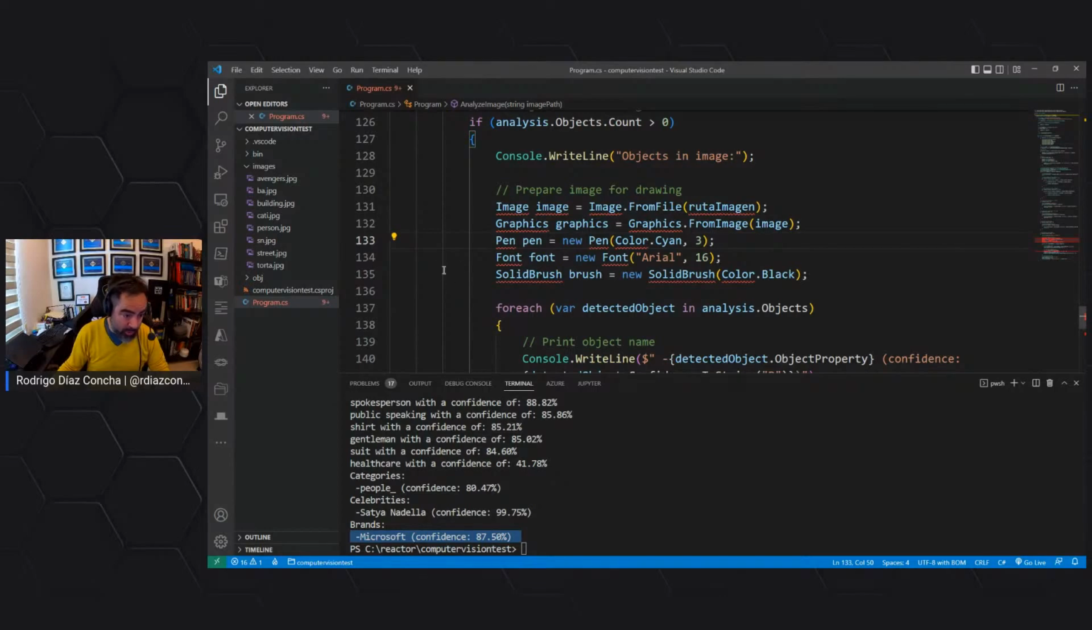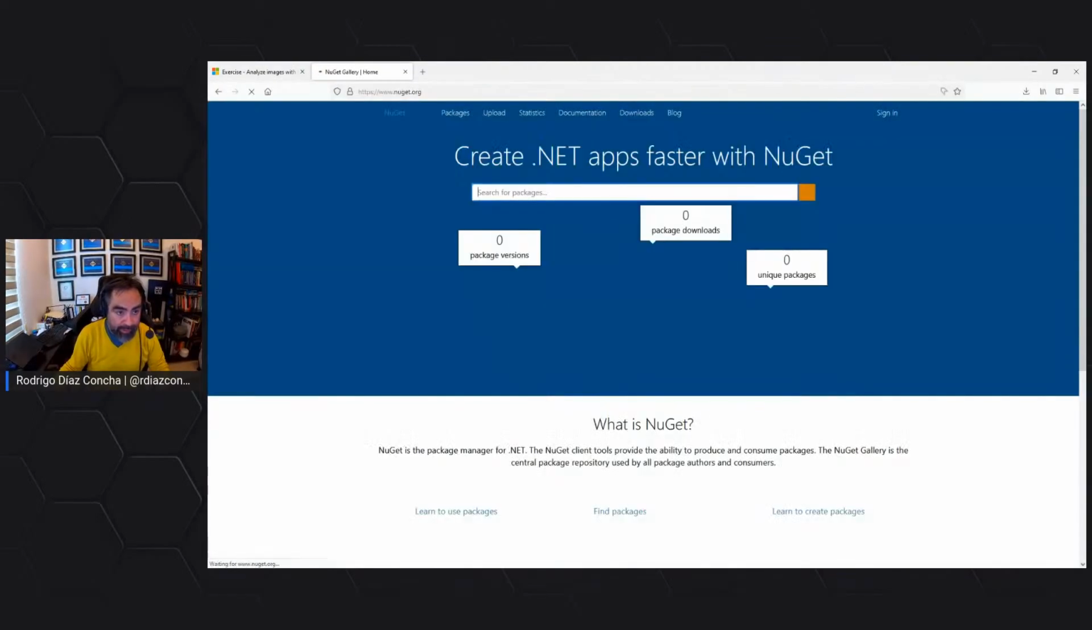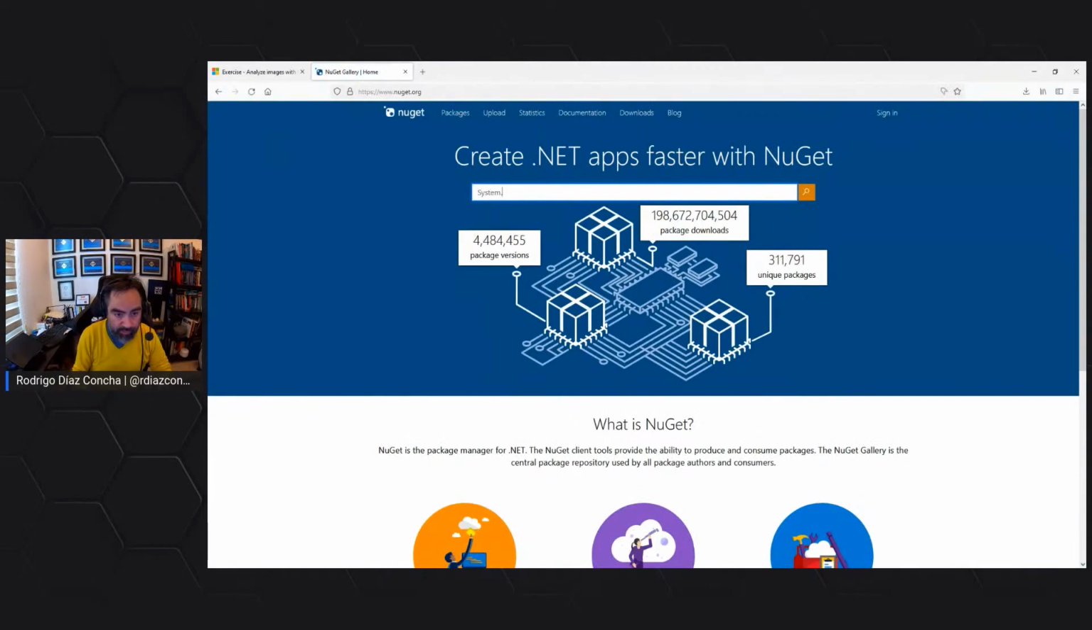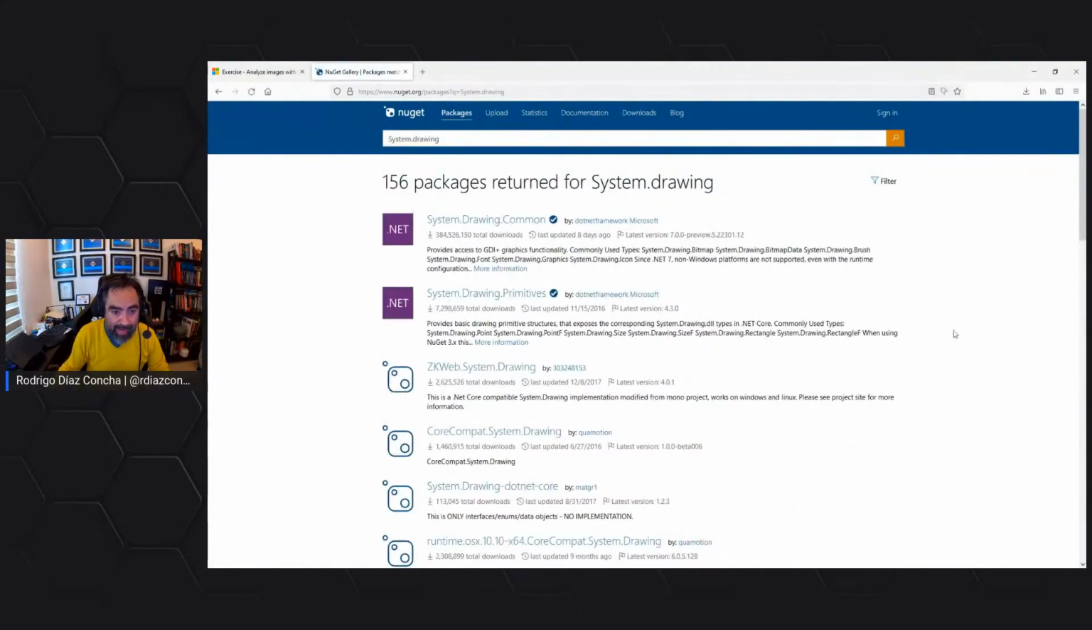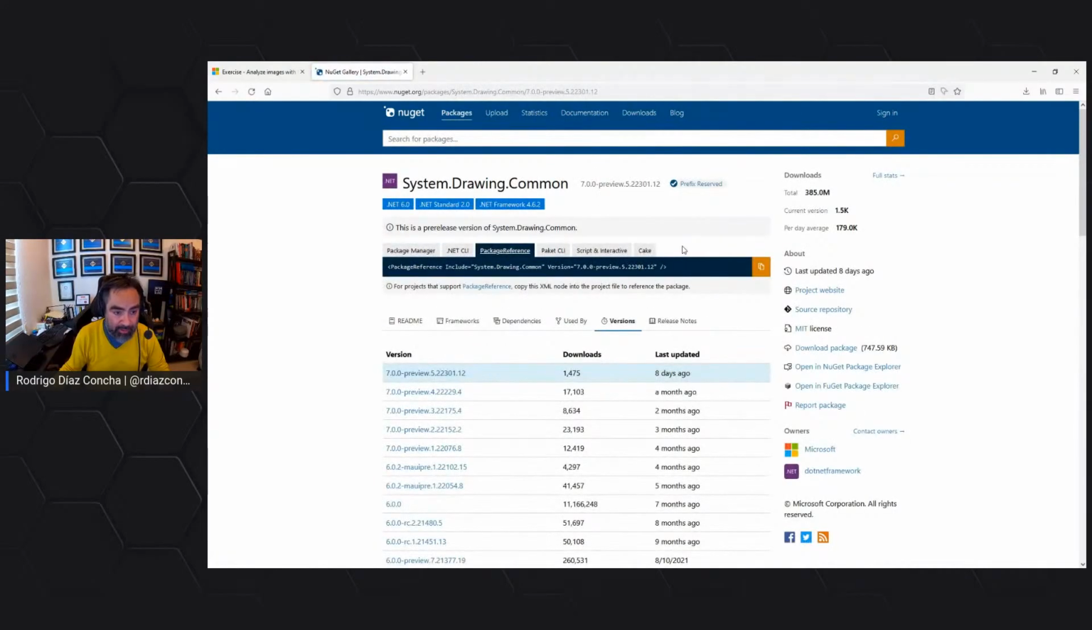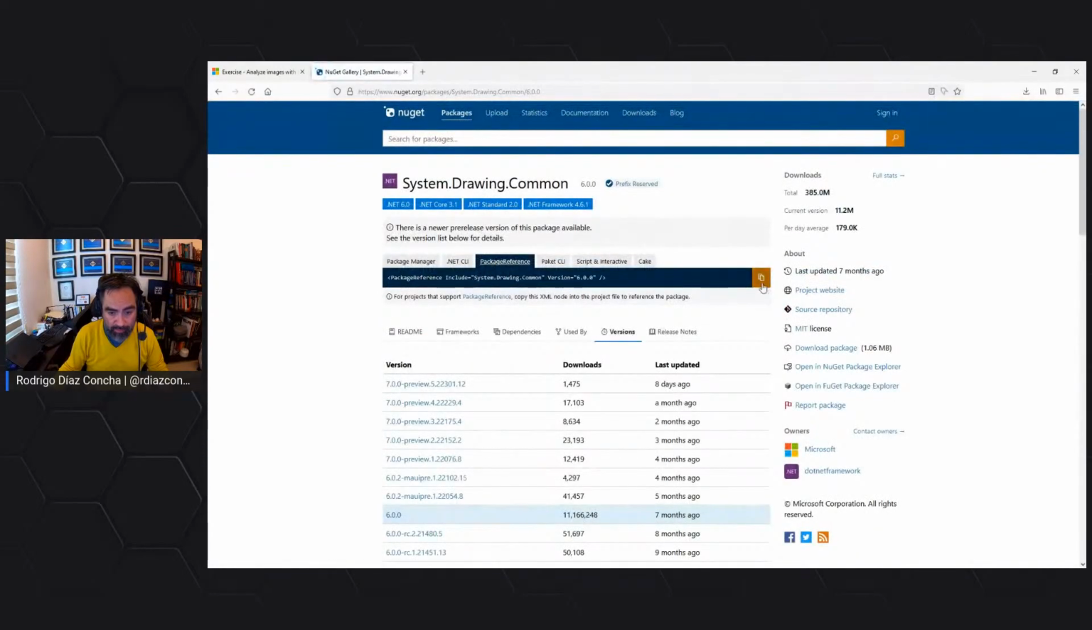So what I need to do is the following. Let me open Firefox and go to NuGet.org, and I'm going to search for system.drawing, and I need this particular NuGet package, okay? System.drawing.common. Because there I can find the rectangle and graphics and all of those classes, okay? However, this is for Windows only. So I'm going to use this 6.0 version because nowadays we have the .NET 7 preview and I don't want to use that. I want to use 6.0.